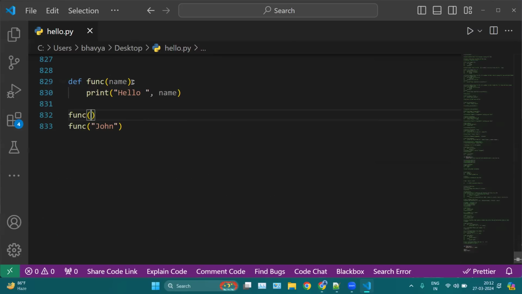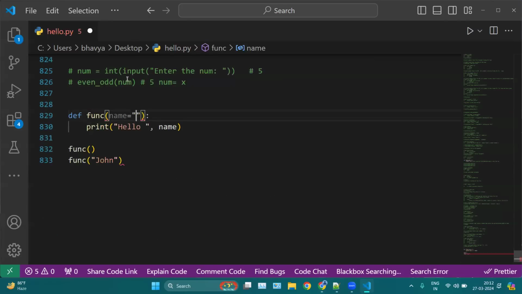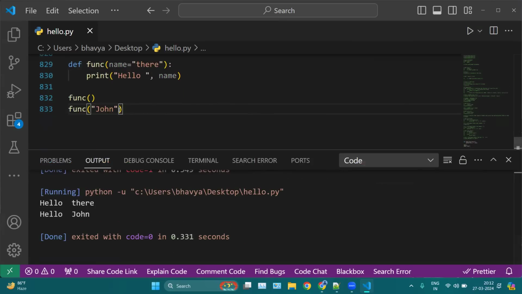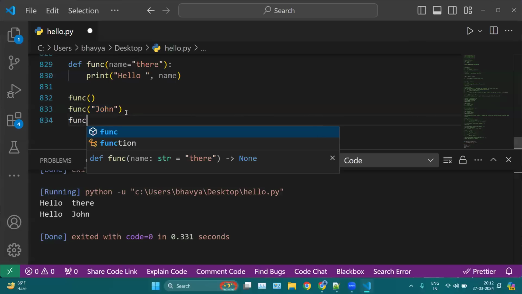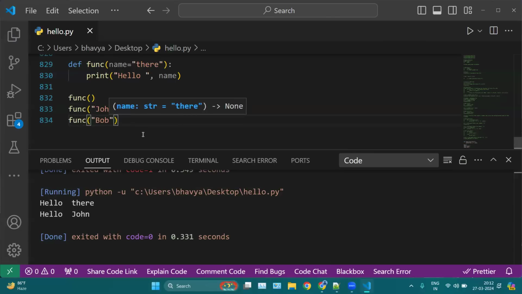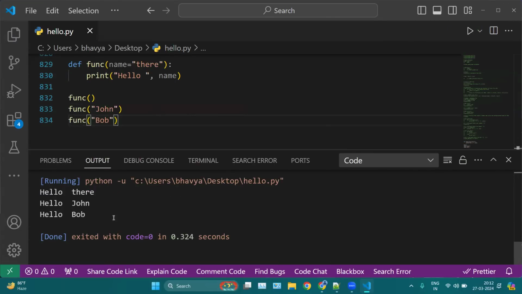That is why we mainly use a default parameter: if any value is missing in the argument while calling the function, the function will not throw an error. Otherwise, if you are providing a value, it will override the default value. Again, we can run, let's say, funC with Bob. You can call your function as many times as you want. If you are not providing any argument, then the default value of your parameter name will be used.